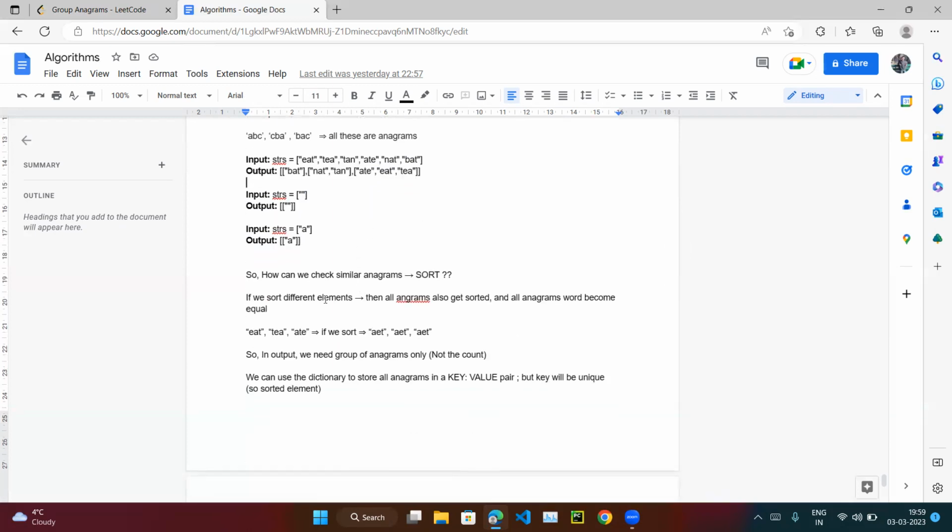So how to do that? If we sort different elements, then all anagrams become equal. Let's suppose these are three different anagram words, and if we sort, all become the same. But in the output we need the group of anagrams, not the count. If we needed the count, we could just return three. But we need these three words together. Now that we have sorted it, we don't know the previous situation, like whether the T was at the front or in the middle.